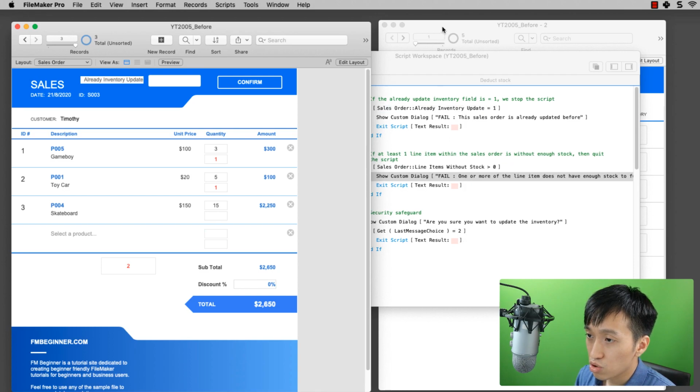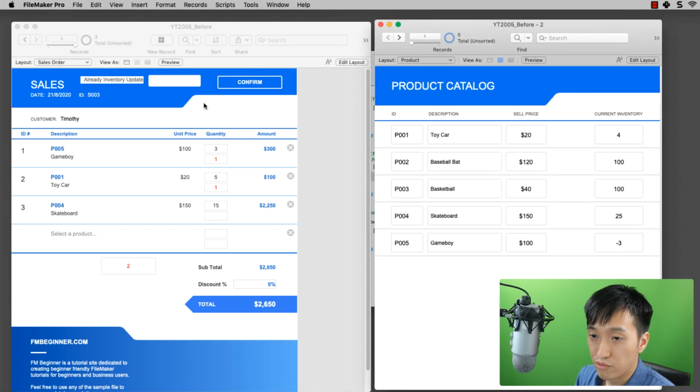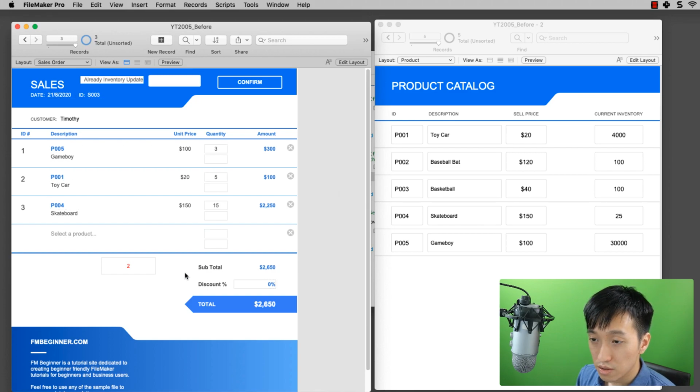And let's just quickly go to the inventory table. And we have Game Boy and Toy Car. So let's add like a few thousand to it. Game Boy and Toy Car. Well, this field needs some time to update. But now we update all of them.